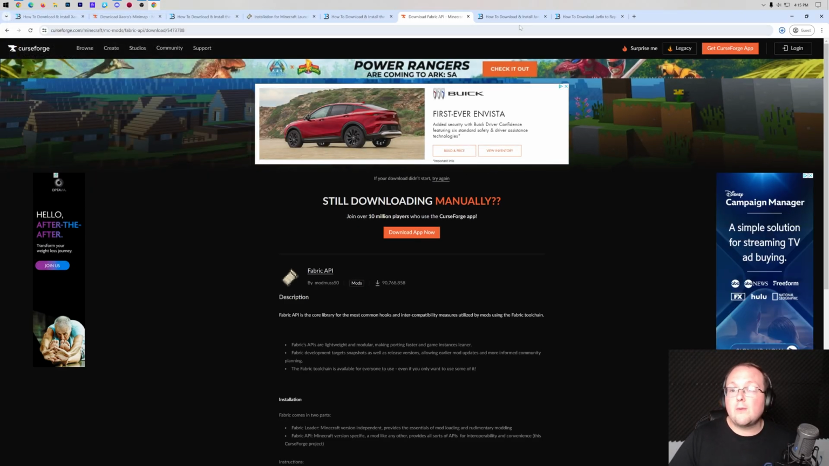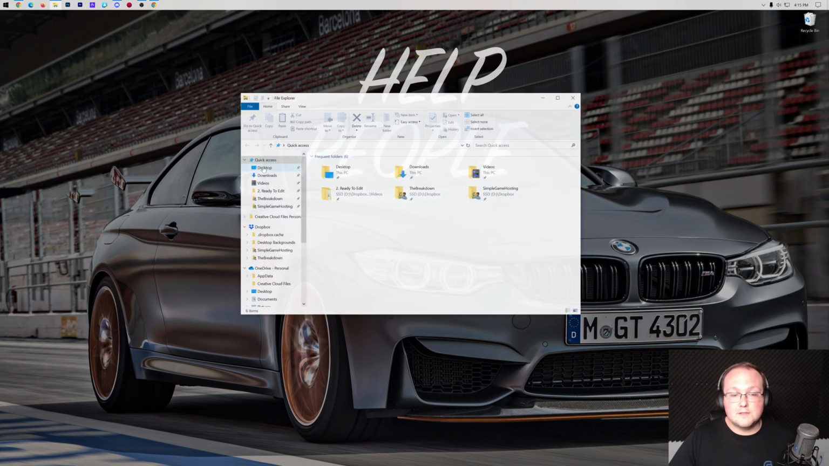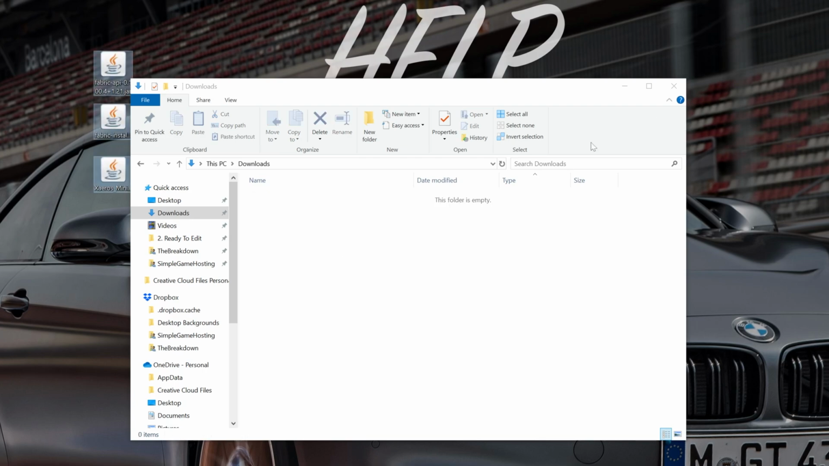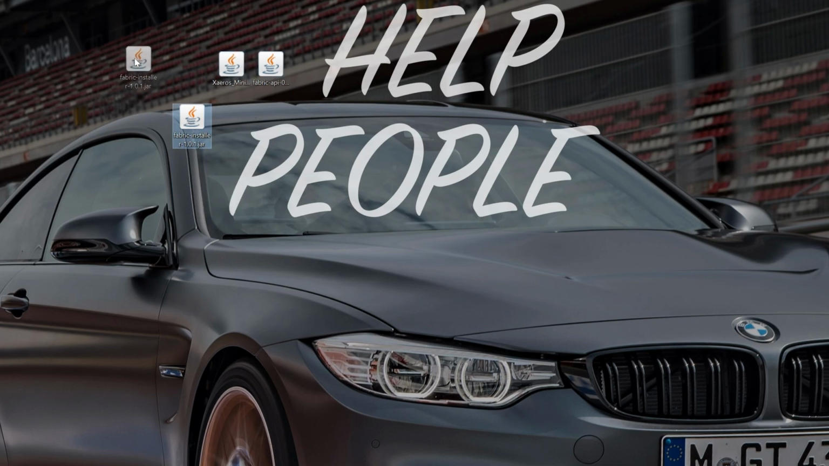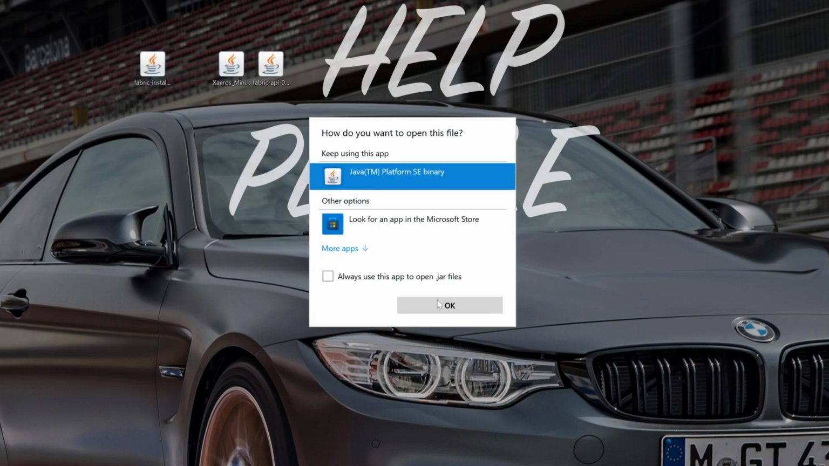Nevertheless, we want to go ahead and minimize our browser and drag and drop all of these from our downloads folder, or wherever downloads go on your computer, to your desktop. Once these are on your desktop, we want to start off with the Fabric installer. So we have the Fabric API, that's not what we want. We have Xaero's minimap, that's not what we want. And we have the Fabric installer, that is what we want. Right click on the Fabric installer, click on open with, click Java, and click OK.